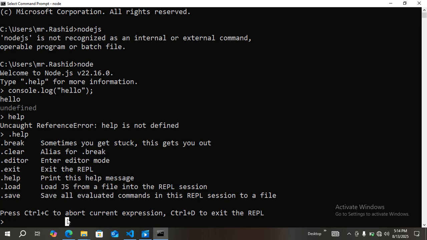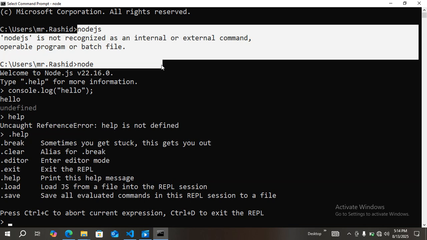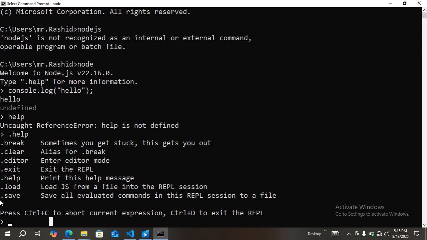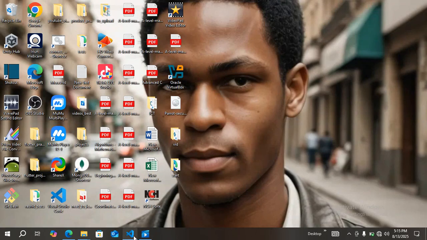Okay, and this one, Node.js, is mostly used by back-end developers. If you want to be a back-end JavaScript developer, you should download Node.js. I'll make a video on how to set up Node.js. So let us use this one, which is .exit, to exit this. Okay, so let us go back.